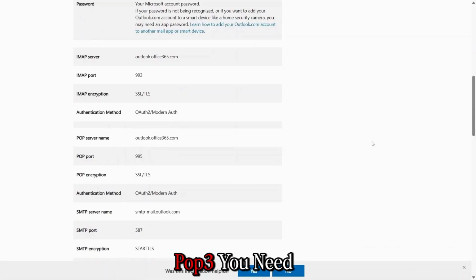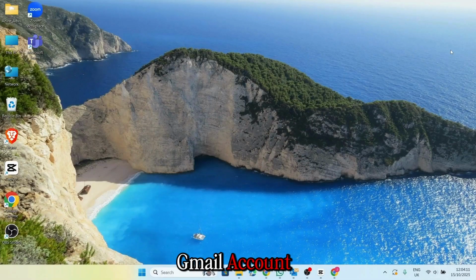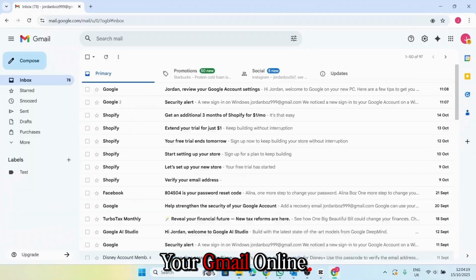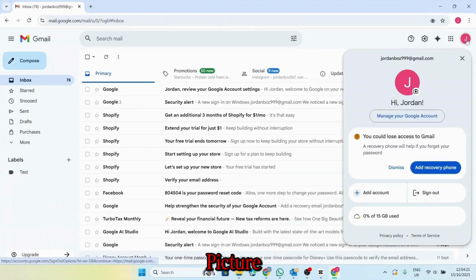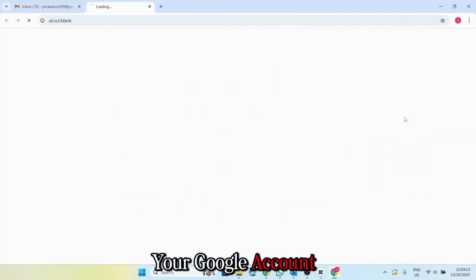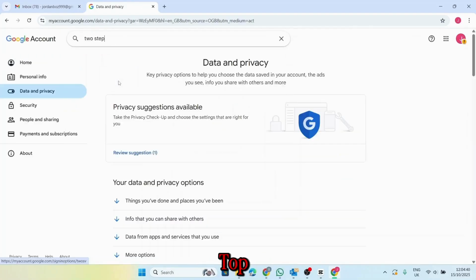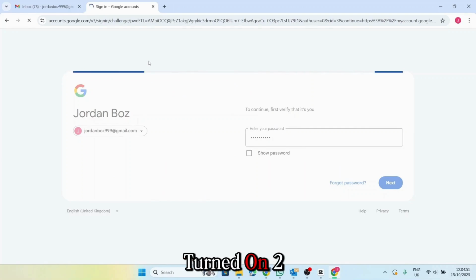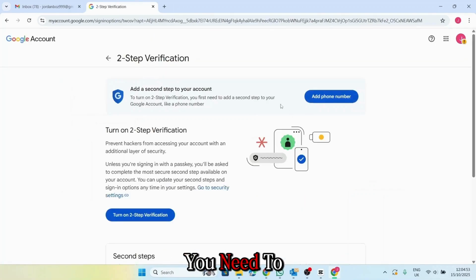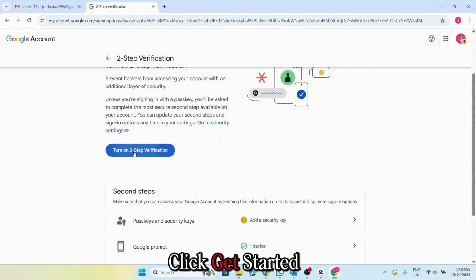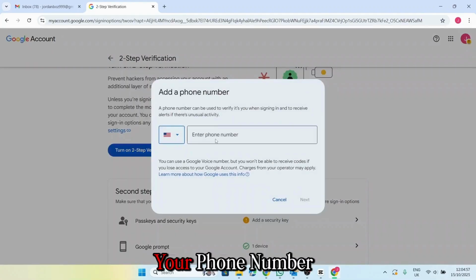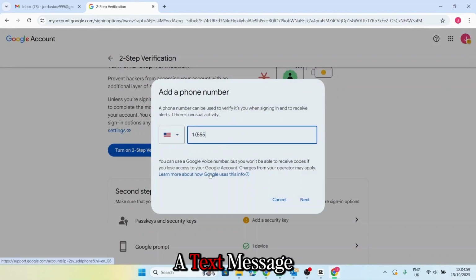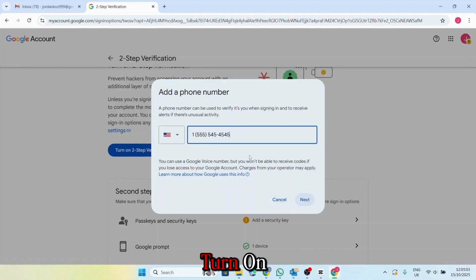But to use POP3, you need to prepare your Gmail account first. Go to your Gmail online, click your profile picture, and select Manage your Google account. In the search bar at the top, type two-step verification and click on it. If you haven't turned on two-step verification yet, you'll need to do that first. Click Get Started, Continue, and enter your phone number. Choose to receive a text message, and when Google sends you a code, enter it and click Next, then turn on.